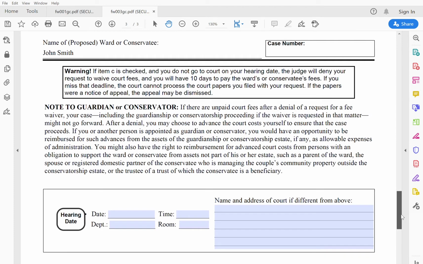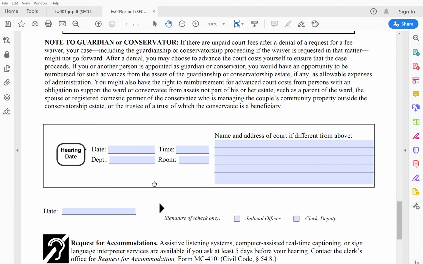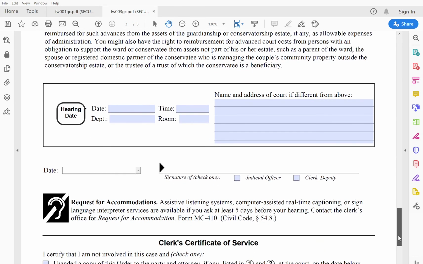So that being said, if there was a hearing on the waiver, this would be filled out, but also the date and time for the underlying conservatorship is usually filled out here. The date that the clerk gets the order and fills it out would be put here. The clerk will sign this part. Sometimes it's the judicial officer, but in my experience, it's always the clerk. And there you go. Easy as pie.